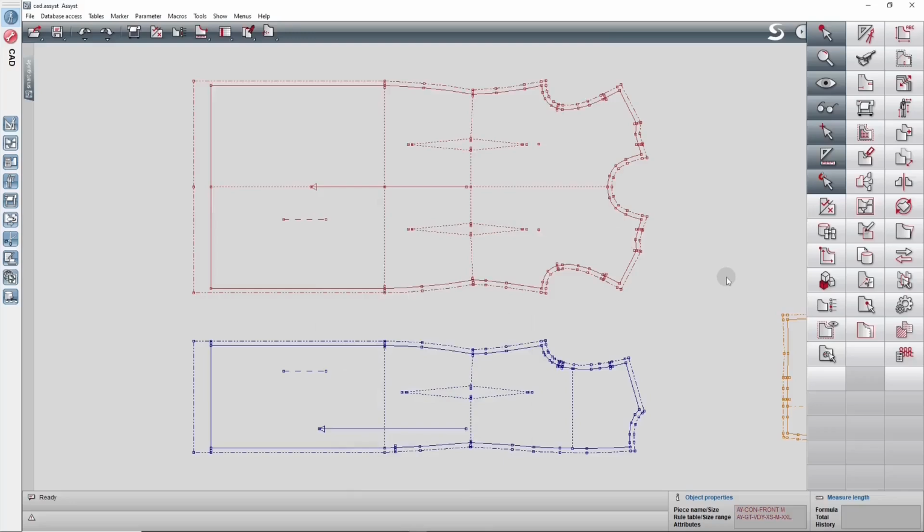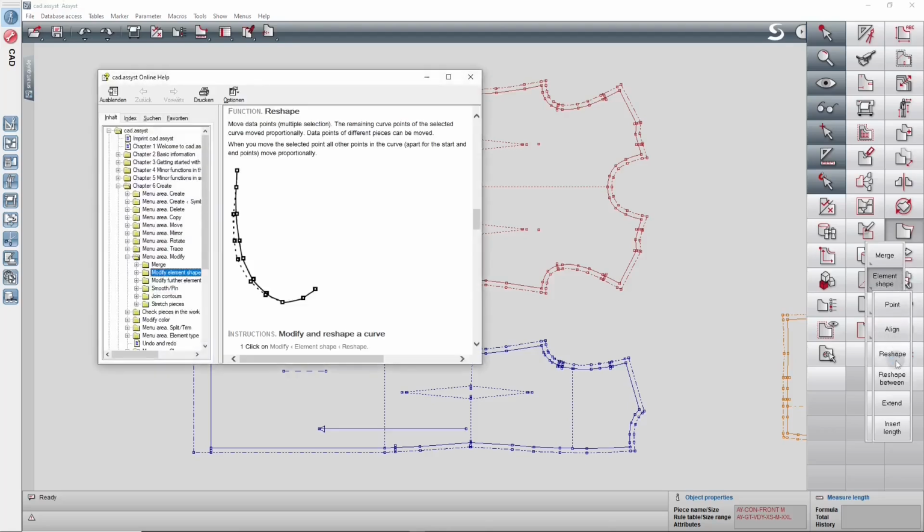If you have questions about any functions, you can use our online help. The quickest and easiest way is to press F12. You can see on your cursor appears a little question mark. Now you can click on any function you're interested in, for example, modify, element shape, reshape. And you will get directly to the online help.